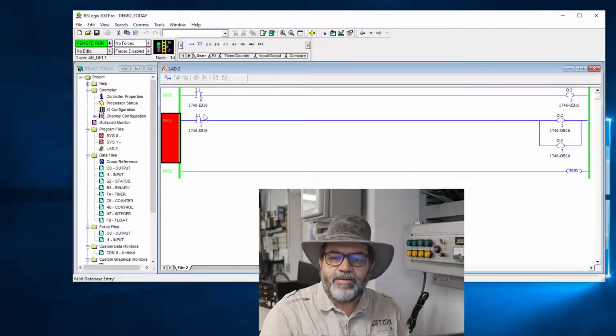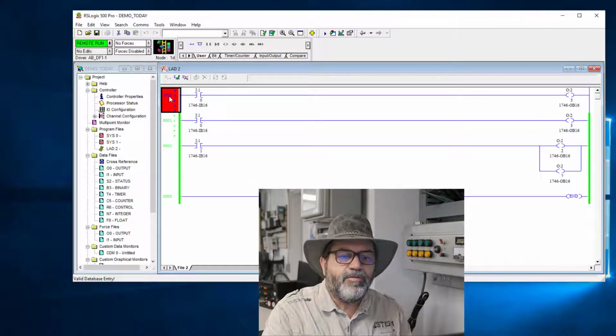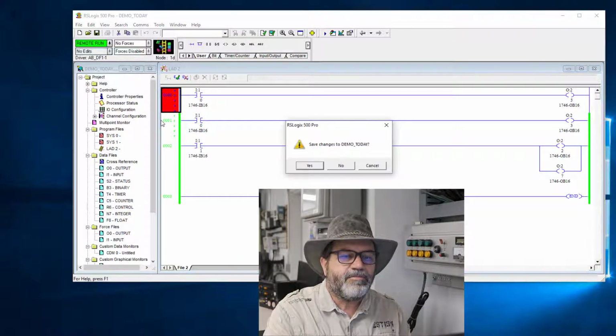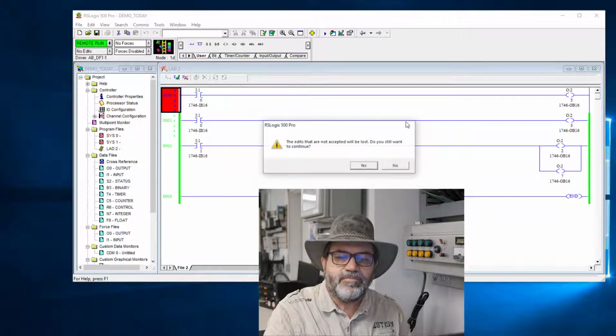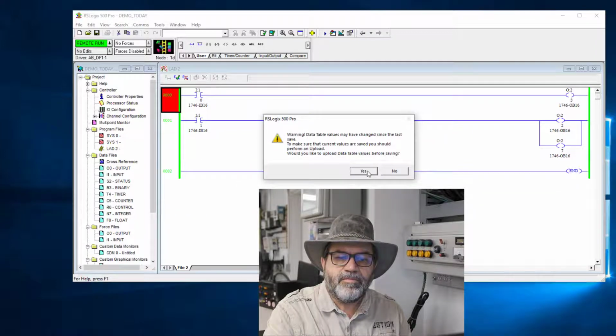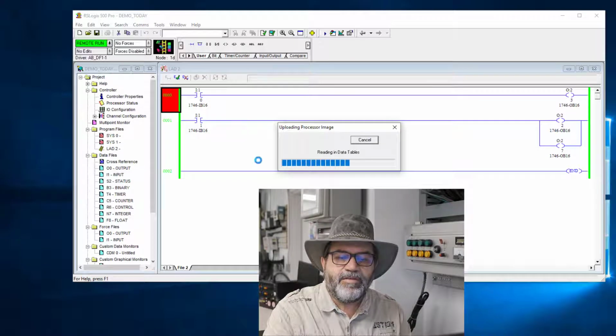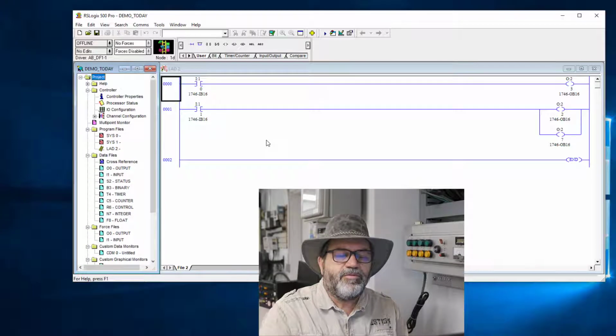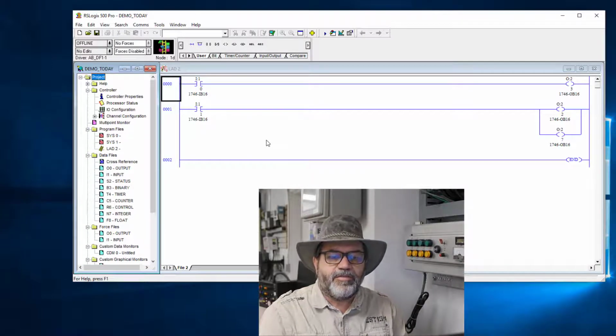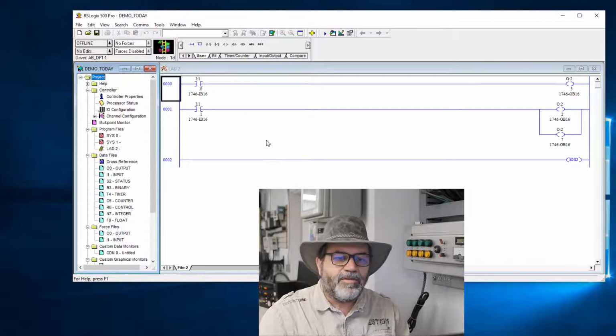The other thing that can happen is if you start doing an edit and then you go offline, it actually canceled my edits because I didn't do anything. But if you start an online edit and then go offline partway through your edits, it can get kind of cluttered to the point that sometimes it's best just to delete that partly edited rung and replace it with a duplicate. Okay, so that's online edits.